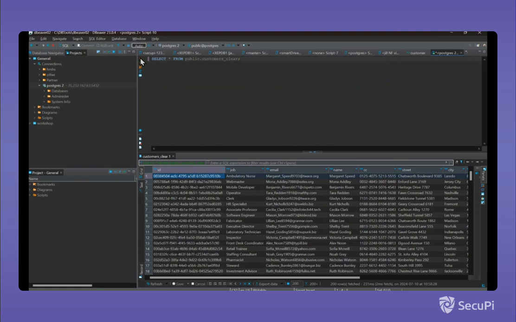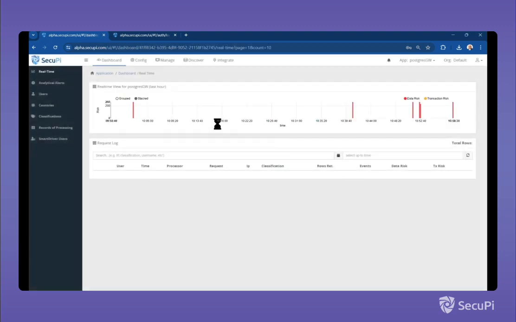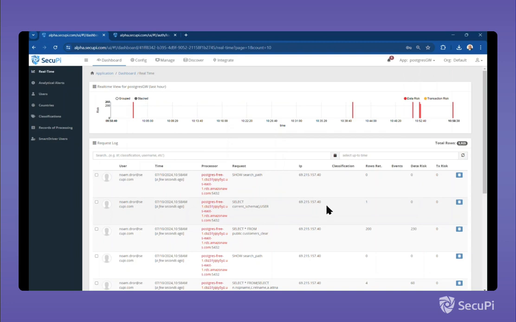So now that I have a query working, I'm going to show you how it looks in SecuPi. So within SecuPi, I'm going to show the dashboard. The dashboard will contain all the events that people are doing with the database. So this is my select query.